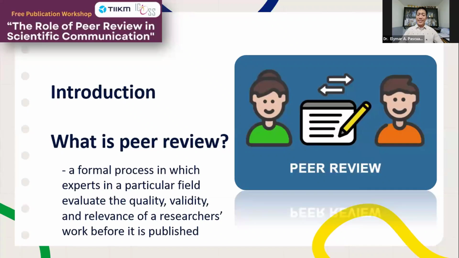Peer review is a formal process in which experts in a particular field evaluate the quality, validity, and relevance of a researcher's work before it is published. This process involves critical assessment of the research design, methodology, analysis, and conclusions to ensure the work meets established academic and scientific standards. By having qualified peers examine the work, the process acts as a filter that prevents flawed or unsubstantiated research from entering the body of scientific knowledge, thereby maintaining the credibility and integrity of scholarly communication.